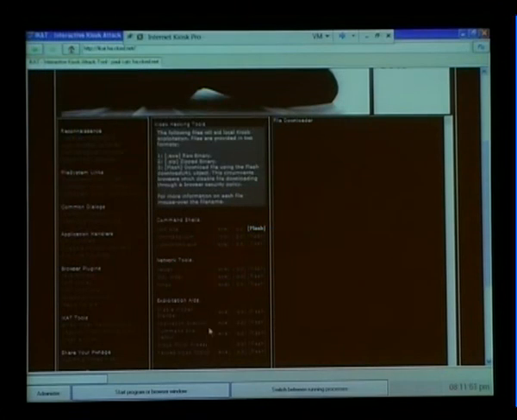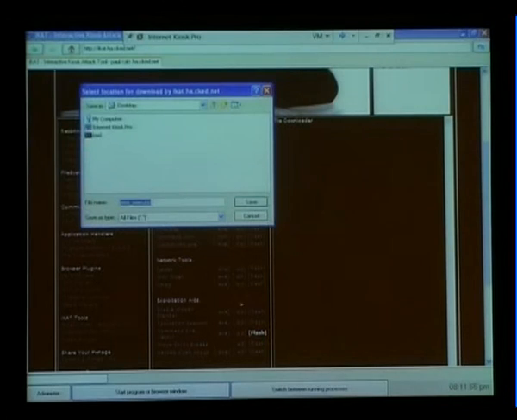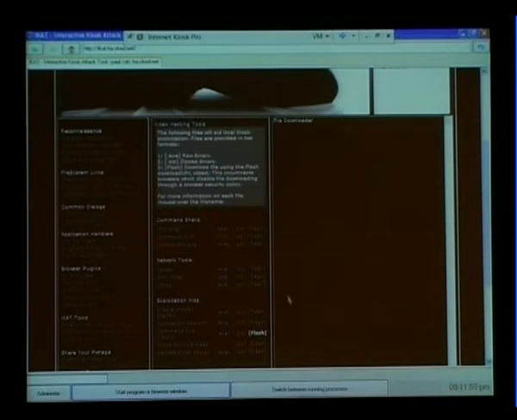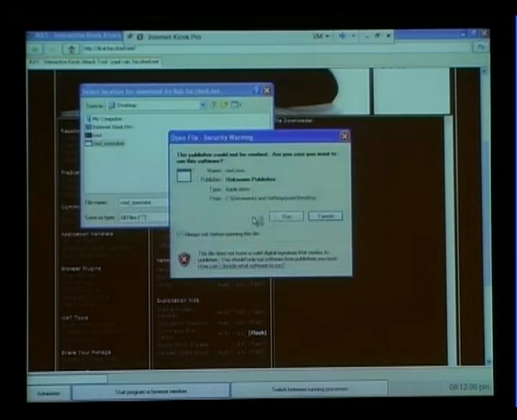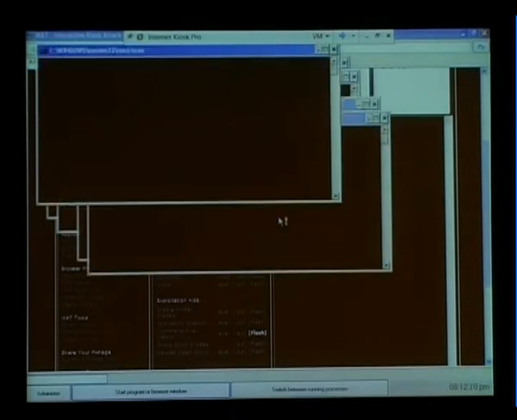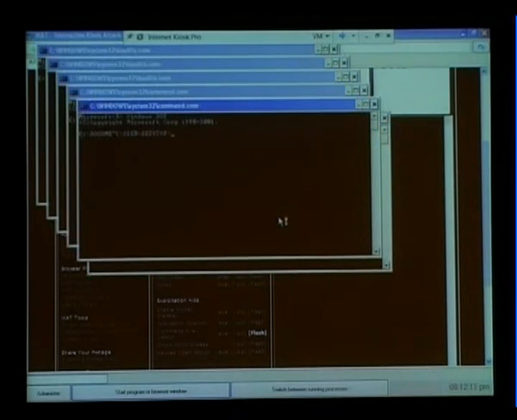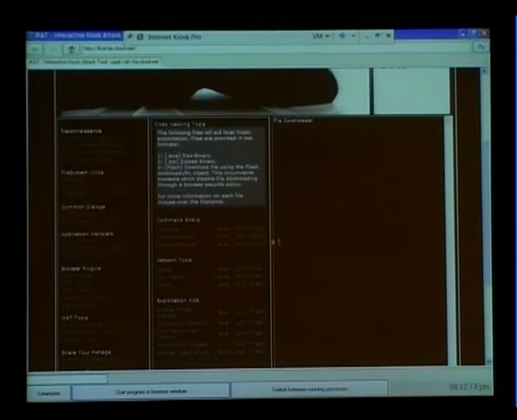Well, let's try something a little fancier. Let's try my command shell detour app. Save that to the local file system. So this should try and pop a few shells. See how many shells we can pop. Do you want to run this? Yes. Okay, so I get more shells.